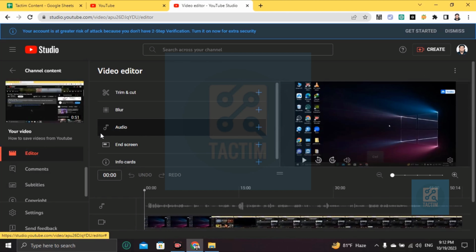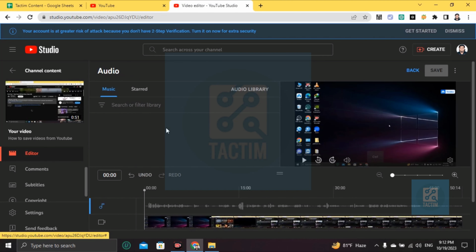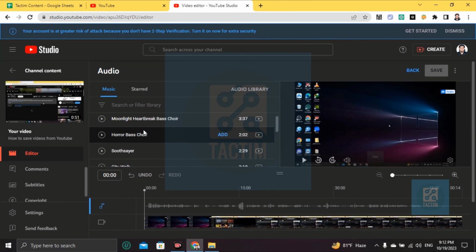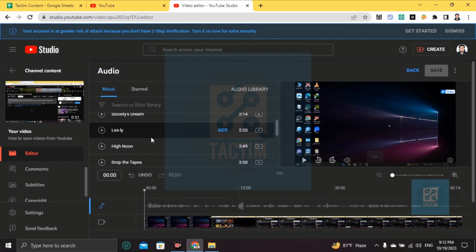Then you can find here audio. Click on audio. Then you can add any music from here. Just click on this. If you like this, just click on add.